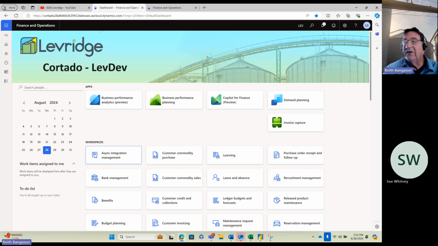2024 R2 has also been enhanced to allow zero pricing on purchase contracts. So one might wonder, why would you have a zero price on a purchase contract? Well, perhaps you're buying a product that they give to you for free as long as you take it away. So you might have a zero price.